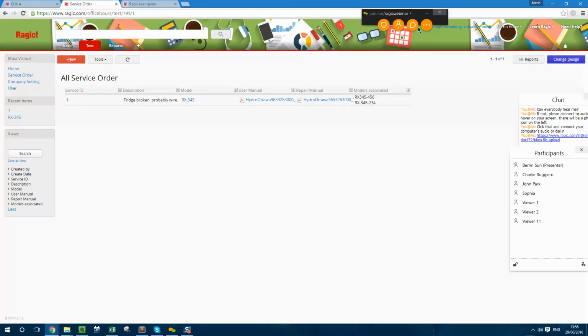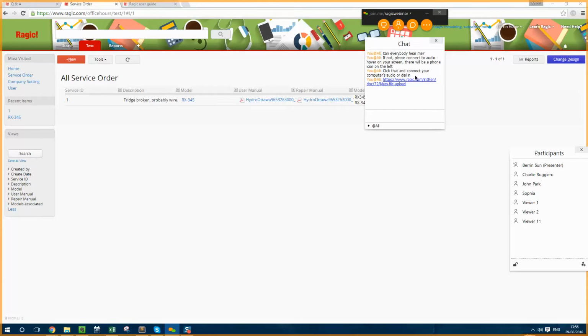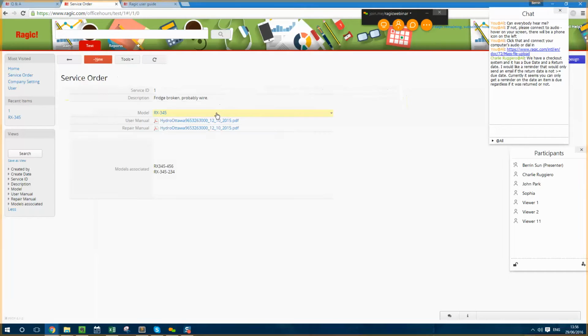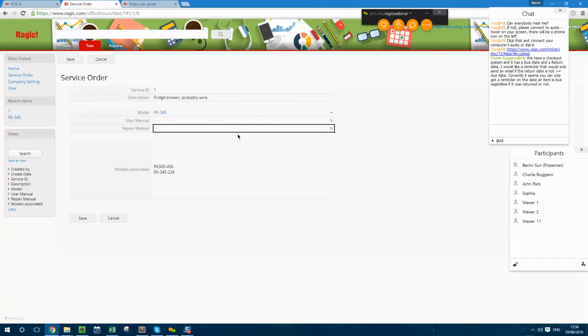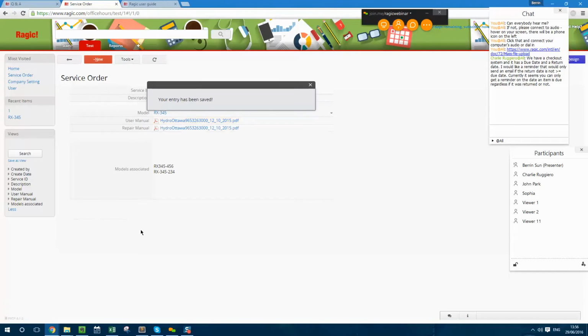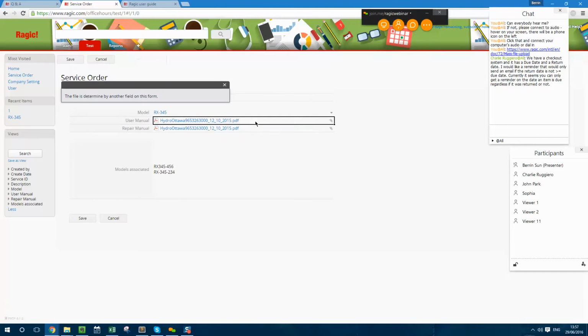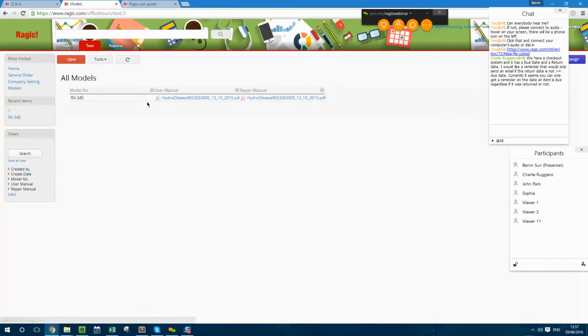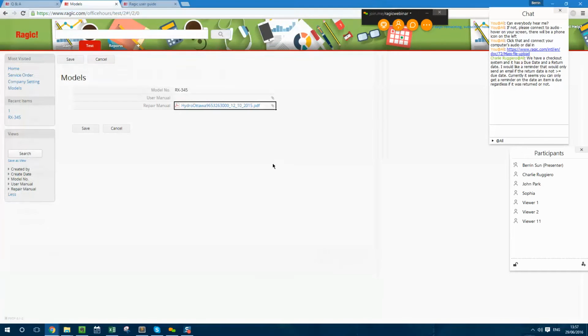Alright, anyone else? I'm not receiving many questions yet. Let me just delete these files. These are my personal bills and I don't really want them. Oh, right, they're in the models sheet. Let me just delete them. Cancel.